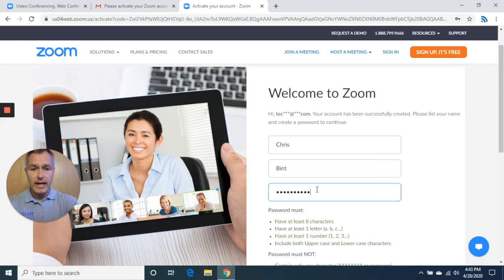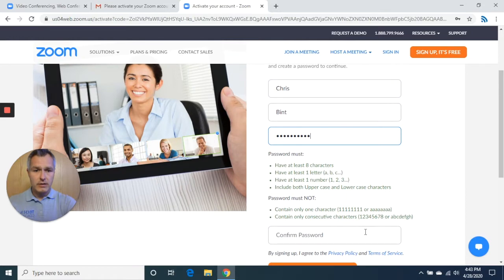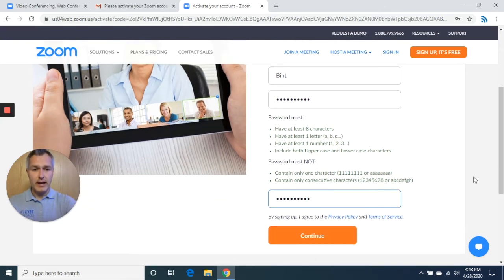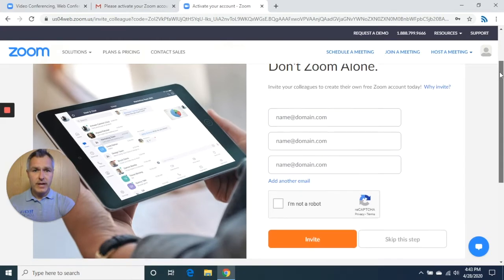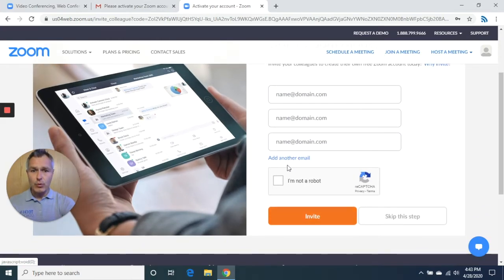So I'm going to go ahead and pick a unique password, type it into that box, go down, confirm the password one more time, which is very common practice to confirm your password more than once. And then I'm going to continue down to this orange continue button. And from here, what I can do is scroll down. I don't have to do any of this adding people. What I do need to do, however, is click on I'm not a robot. And then I can go ahead and click on skip this step.